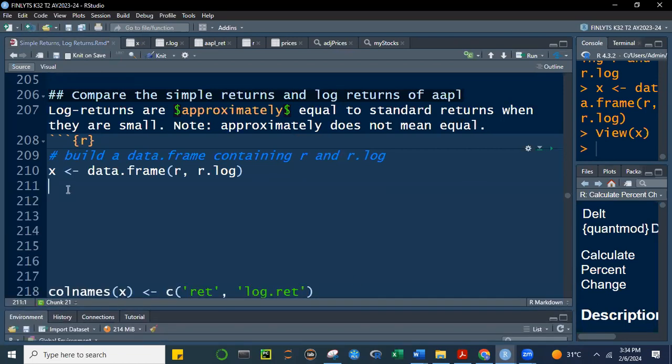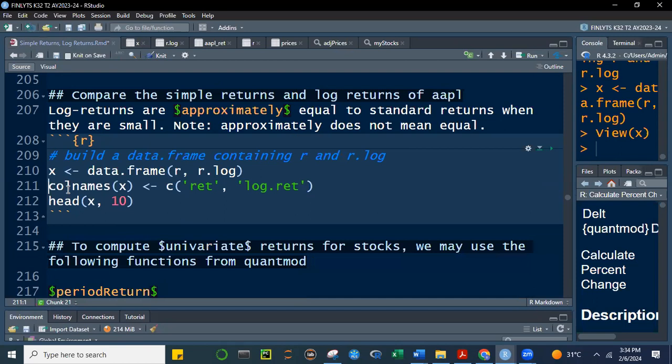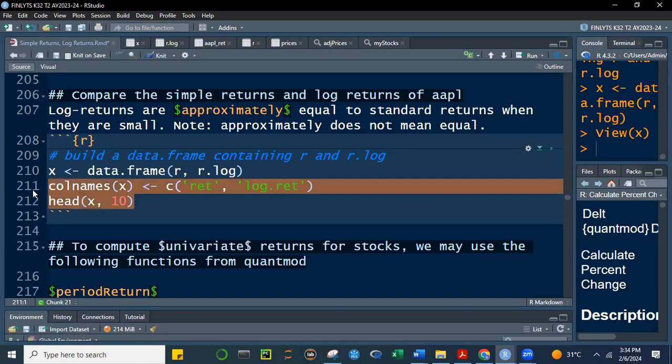Okay, so let's change the column name so that we can easily distinguish. So the first column should be rep. We use a column names. And then the second one should be log.rep. Okay, and then let's just print the first 10. I run this.